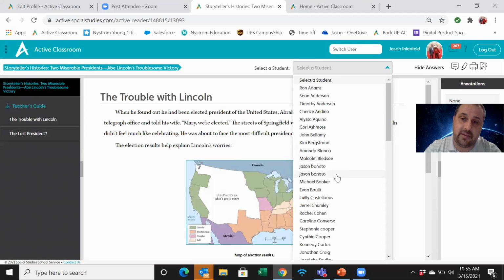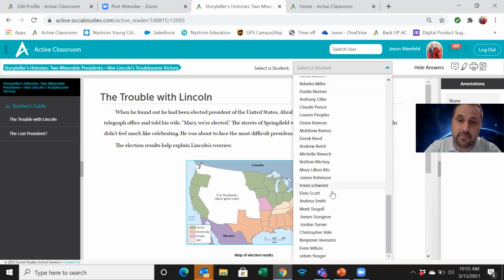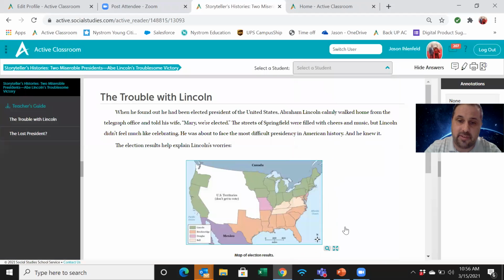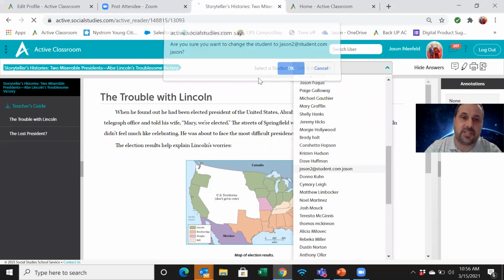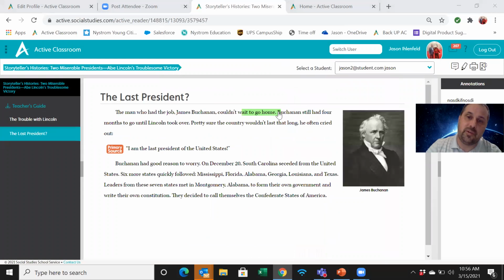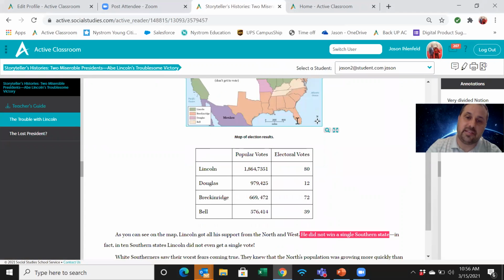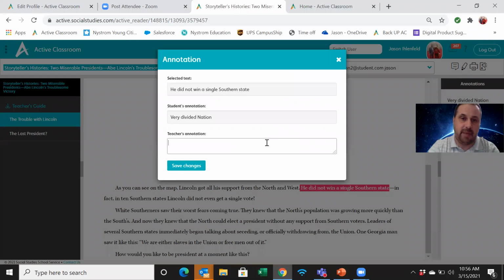So I can find myself in here. Where am I? Oh wait, did I not put myself in there? Let me try that again. Maybe I'm just skipping over. Oh, there it is. Okay. Right here, I'm going to switch to that student. So I'm going to go to myself and I can see right here these are the annotations I did while you were working. And so I can see my annotations. I can click on them and I can give my kids feedback.